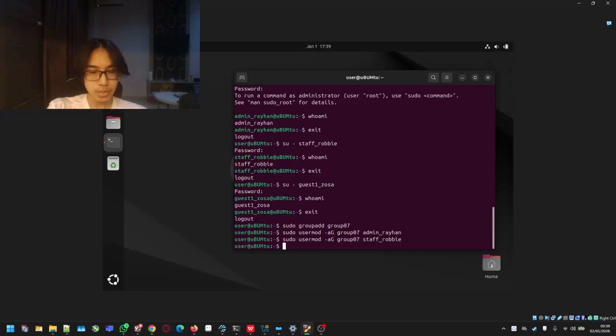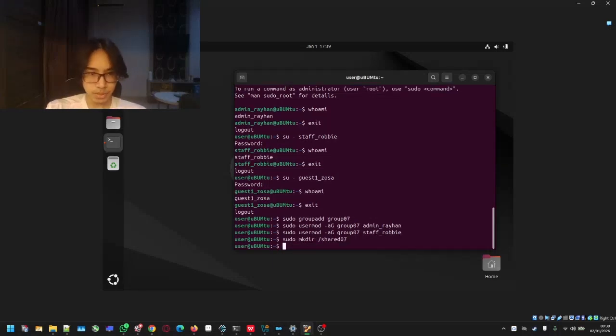Yeah. So now let's just make the shared folder with the sudo mkdir command. Let's see, what should I name it? Shared 07. Why not? And then now we're going to be using this to connect the group with the shared folder.